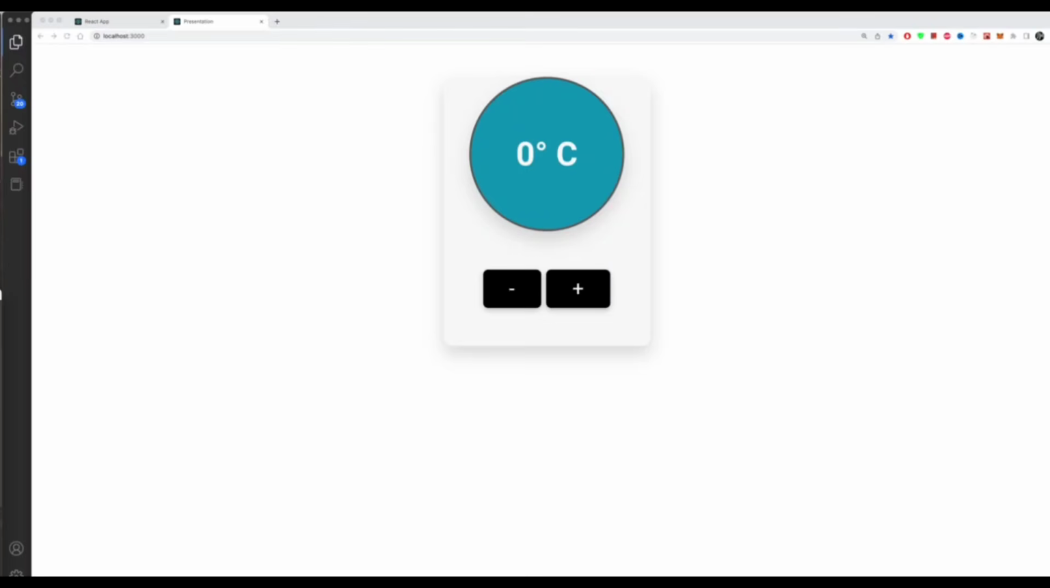Alright everyone, in this project we're going to create a small temperature controller, and we can increase and decrease the temperature using these two plus and minus buttons. Now when we do this, for example using the plus button, we're going to increase the temperature. This also means we're going to go into positive temperatures. This also means that we're going to change the background color of this display.